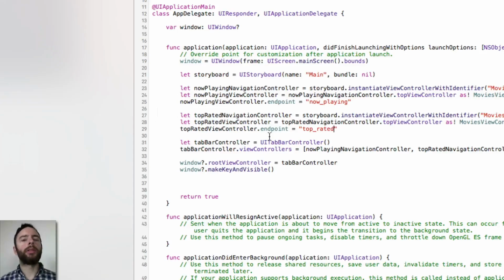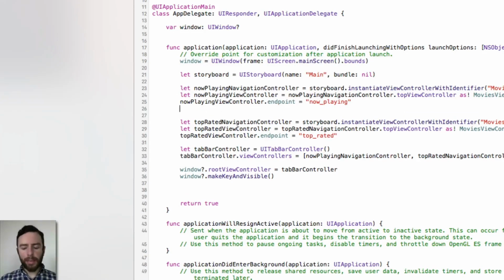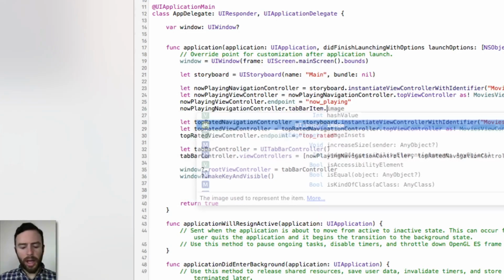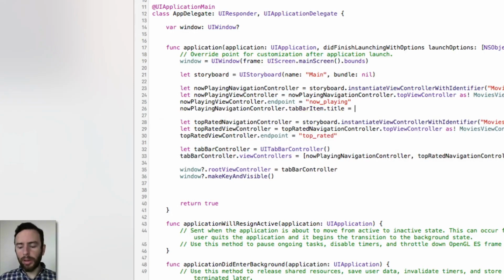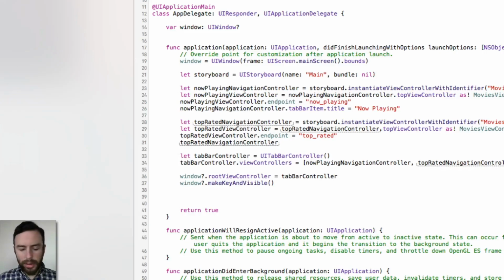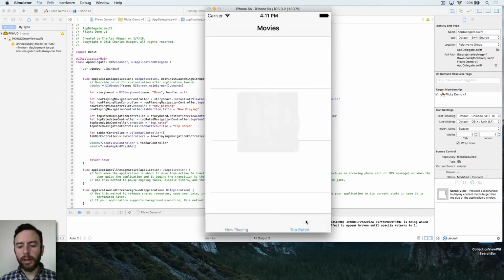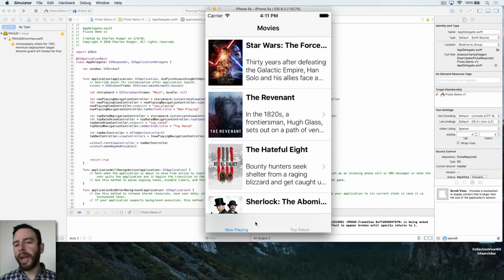Now we'll set up the tab bar on the first view controller that is hooked to that tab, which in this case is actually the navigation controller. So that's where we'll set it. Under the now playing navigation controller, where we set that up, we can say nowPlayingNavigationController.tabBarItem.title equals now playing. And we'll do the same for our top rated navigation controller: tabBarItem.title equals top rated. All right, now we at least have the titles here.